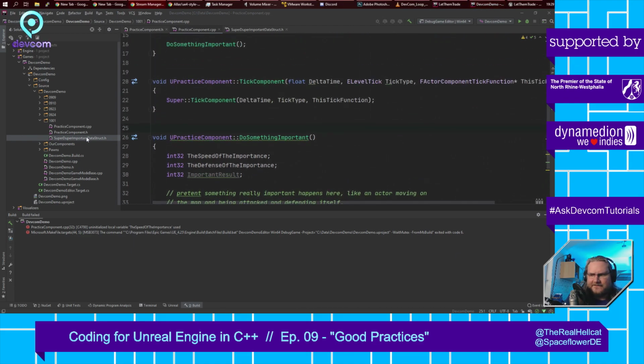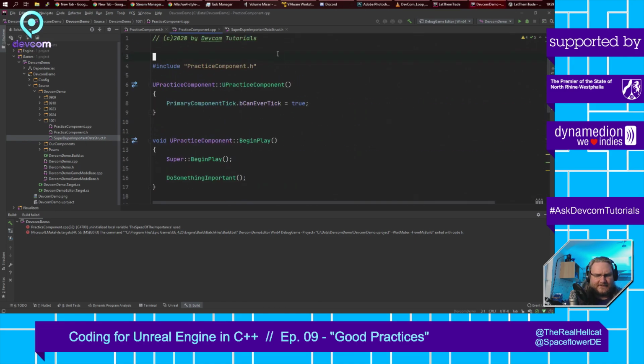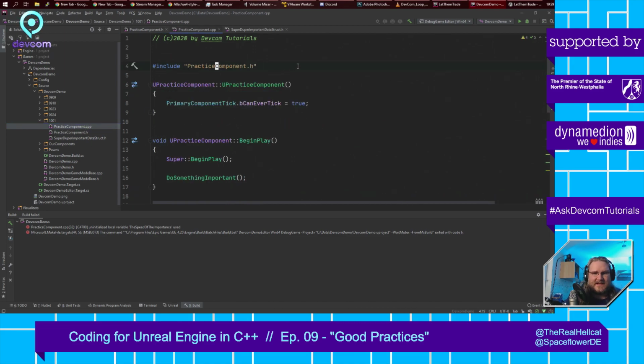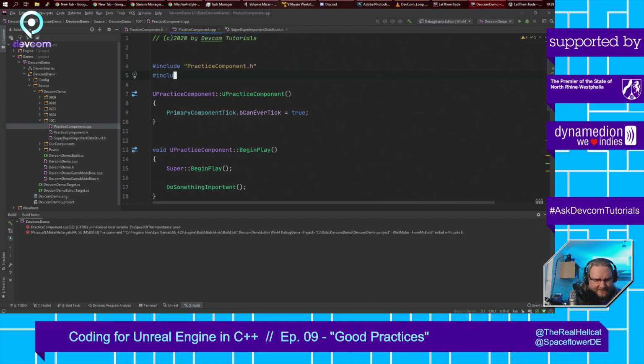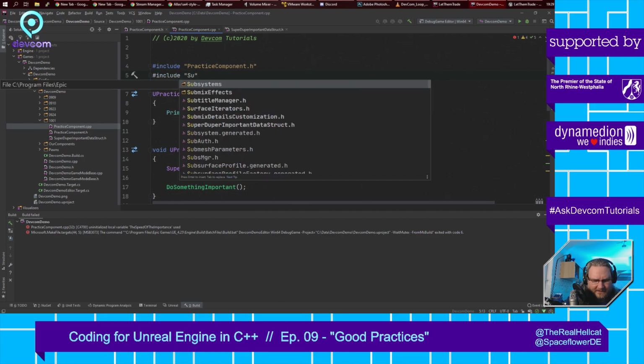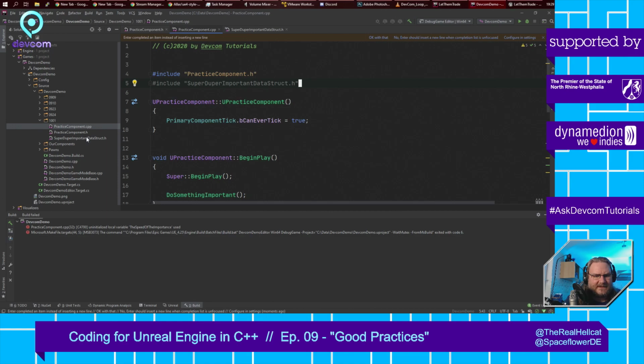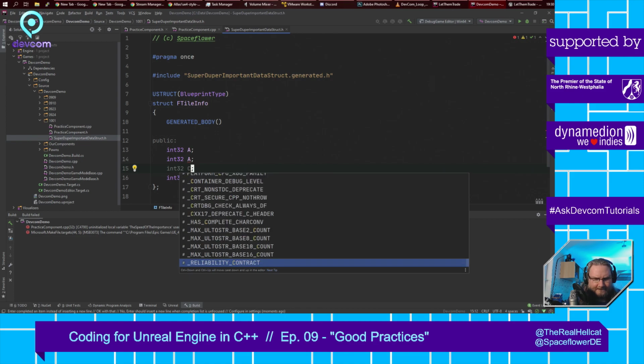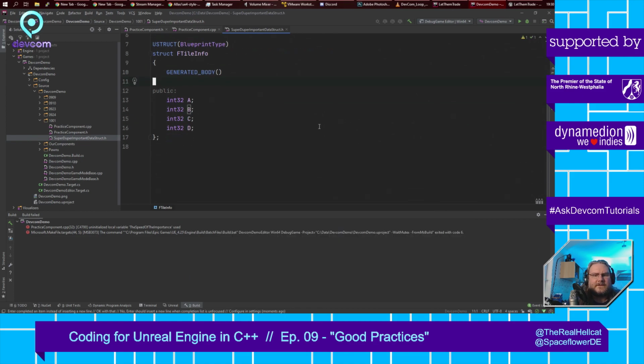Yep. So let me see if I can get this. Does this need to be the first or the last one? Because I always confuse this, because this always has to be the last include you make, but I think this always has to be the first one. So it'll complain if it doesn't work. So we have our super duper important struct that we still need to create, and this will be just int32s a, b, c, d. So that might work.